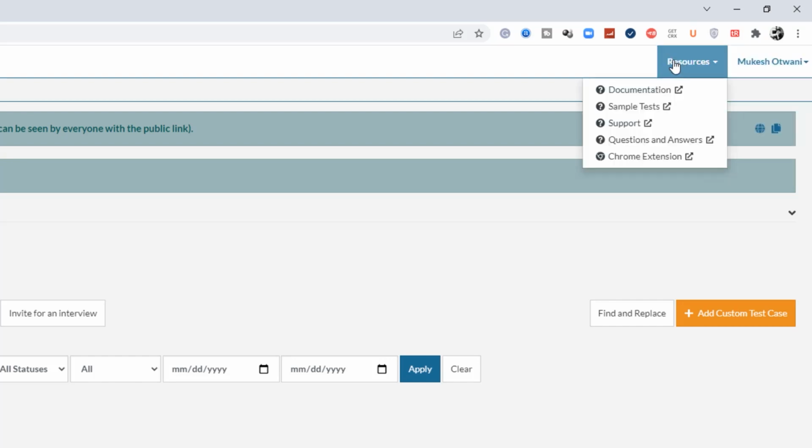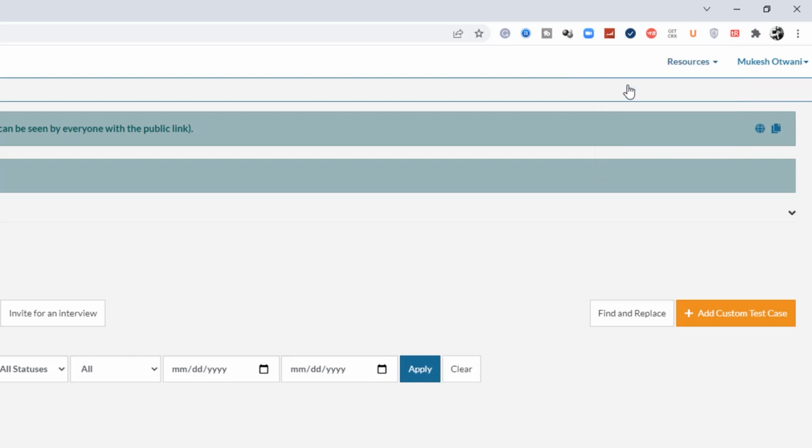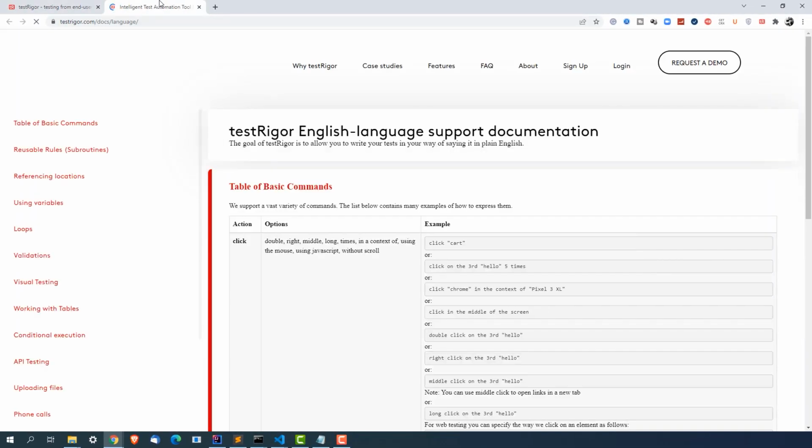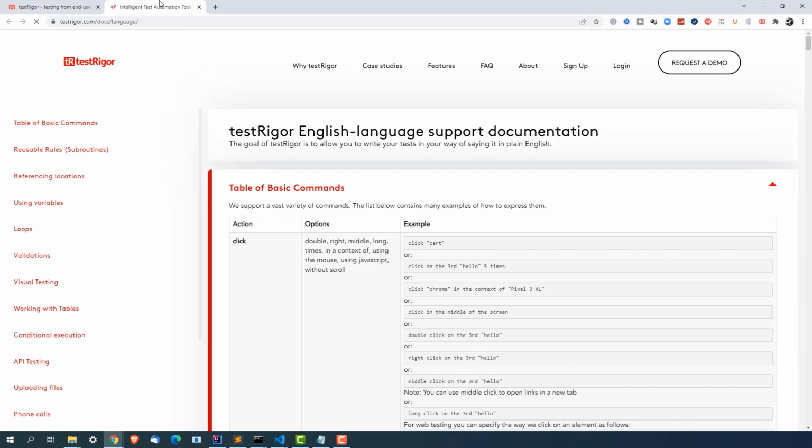Then we have a resource. This is a very important part, guys. So if you want to explore testRigor on your own, you should definitely check their documentation. It's very easy and very straightforward to use. Once we move ahead, I will show you these options and how to use this documentation, but it's self-explanatory, like how to use the variables, loops, how to apply some validations, conditional statements, right? How to work with tables, upload file, download file, everything.